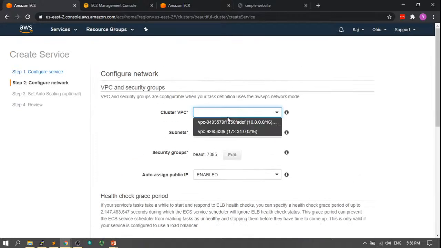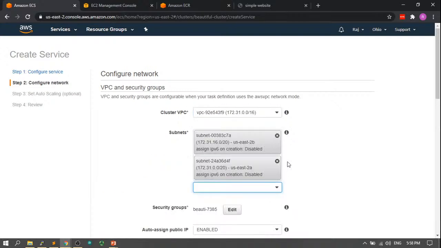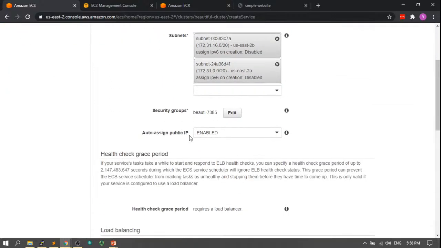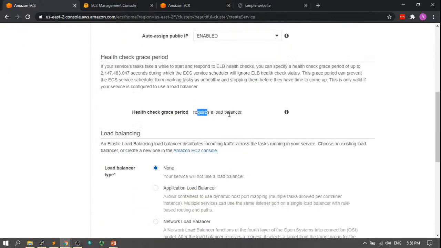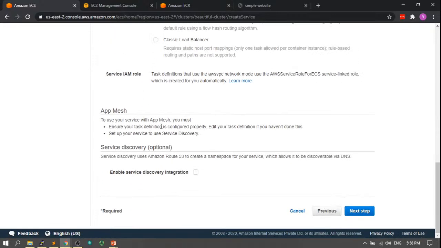Alright, so cluster VPC, we can go ahead and choose this one, subnets 2B and 2A. Now if you want to create a load balancer over here, you can do that, but right now we're not going to create a load balancer because that is another 30 minutes of process, and this is supposed to be a 1 hour session. I'm sorry guys, so we're just going to leave it none, and I'll show you guys how to directly access from the instance itself. And we can go ahead and click on next step.